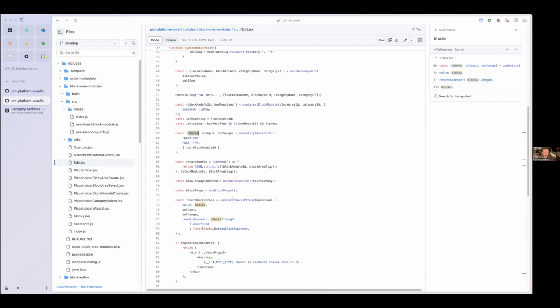You pass those into useEntityBlockProps. You just tell it, hey, actually, your blocks are not what you think they are. They are something I'm setting up higher above. They're coming from this useEntityBlockEditor. So I pass that down there. You give it the on input and on change functions. That way it knows, hey, when you change content, you're not posting it back into this main post. You're posting it at this other post.